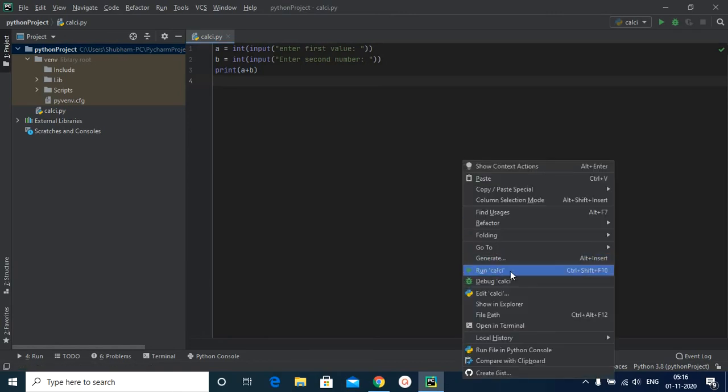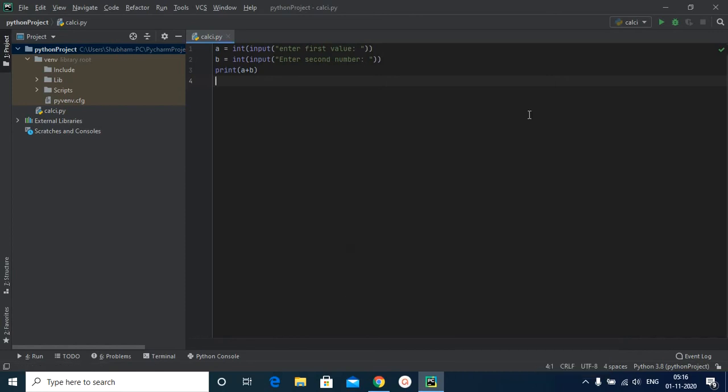The second way is to use the shortcut. As you can see, Ctrl Shift and F10 will help us to run this code. And the third way is to select this green arrow icon, which will help us to run our code. So let us use this icon. So that's the option that I'm using.